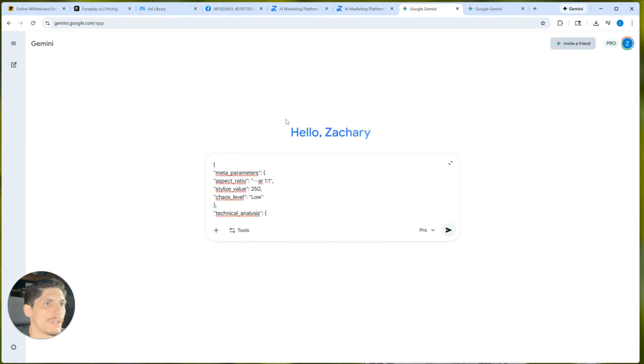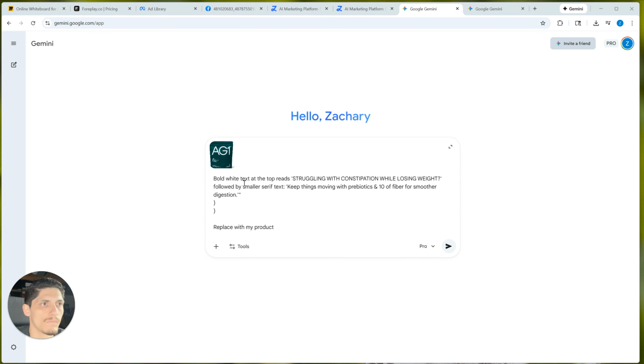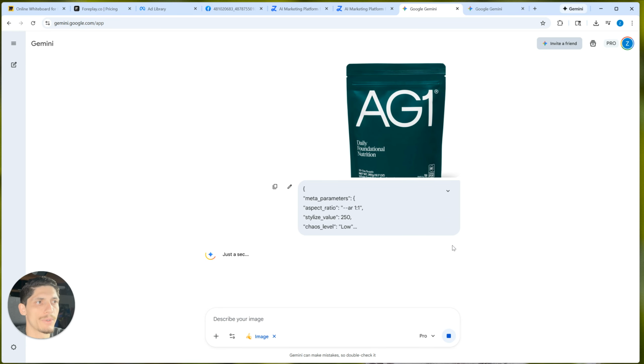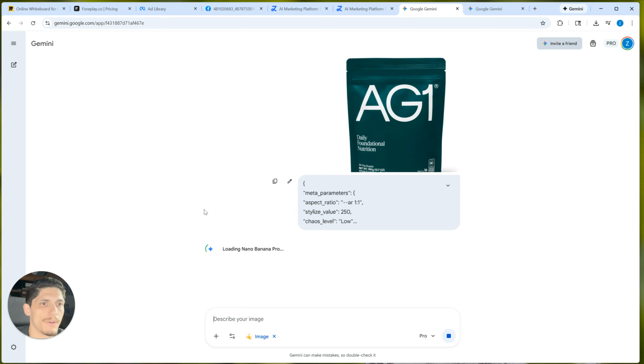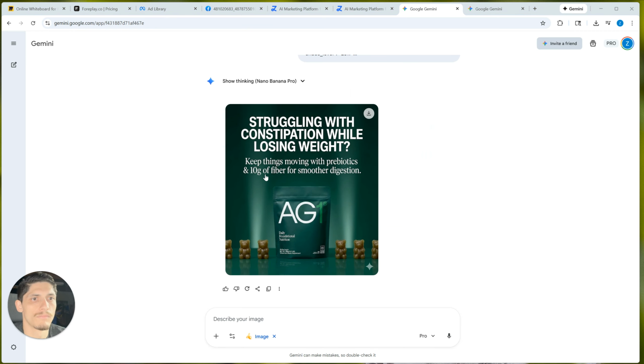And now I'm going to upload the AG1 product, and now you say replace with my product, AG1, with the JSON. Make sure Nano Banana or Create Images is on. And now it's going to create a very similar ad, not like the one I showed you before, because that was missing some stuff. Perfect. So this is what I was looking for.